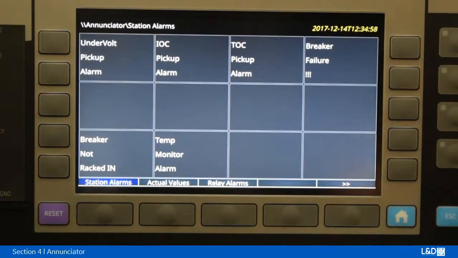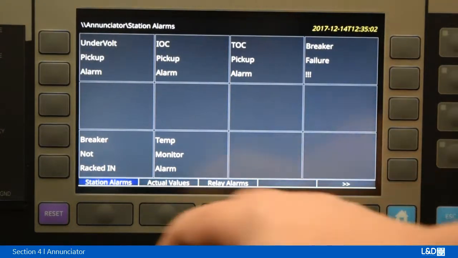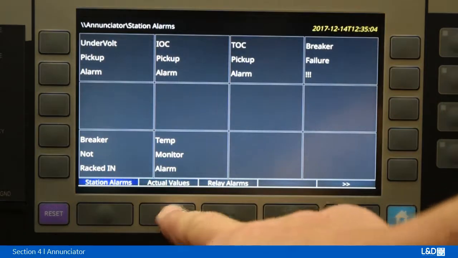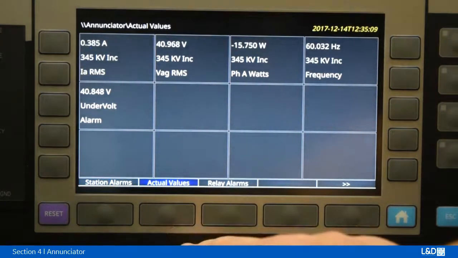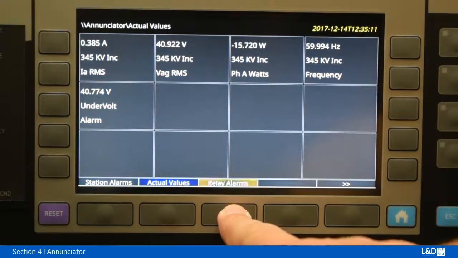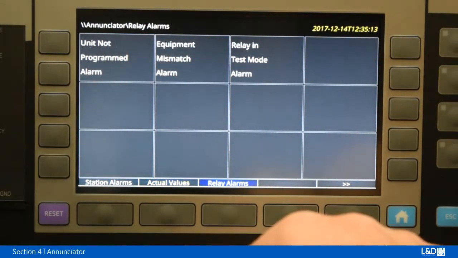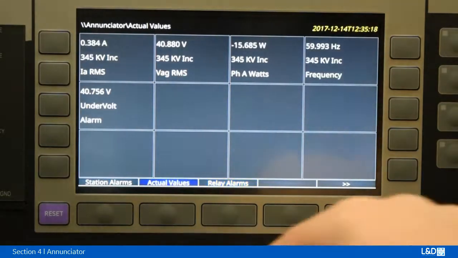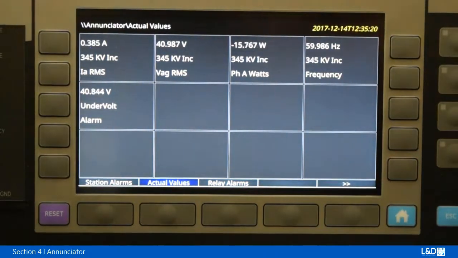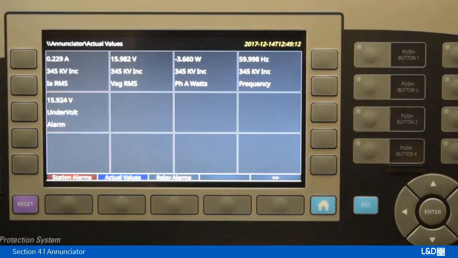So here we have a live presentation of the results on our front panel. Here we have our 3 different annunciators: station alarms, actual values, and relay alarms. If we create a fault condition, so with our fault condition just being displayed, the undervoltage condition has been cleared.